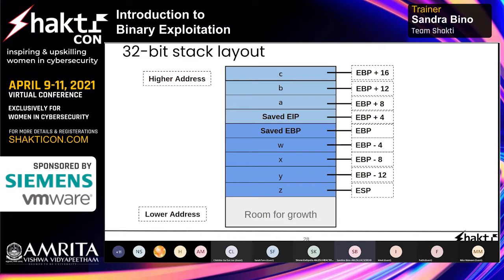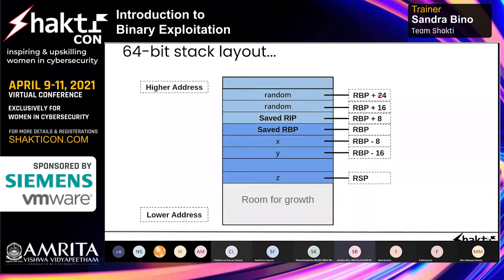Every time you allocate a variable in 32-bit systems, it increments or decrements the memory by 4 bytes. And in 64-bit systems, it similarly increments or decrements by 8 bytes. You can see it here. It's decrementing by 4 here, and incrementing by 4 every time: 4, 8, 12, and 16. Whereas in the 64-bit stack layout, it is 8, 16, and then 24, and similarly decremented.